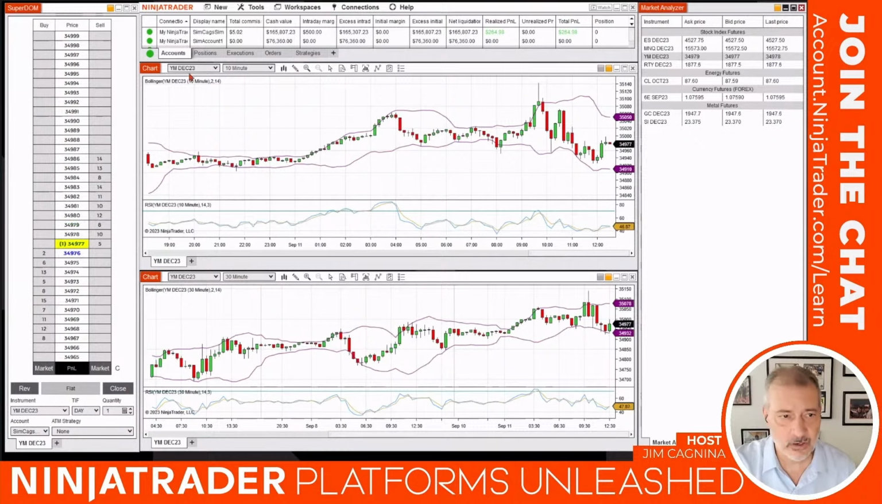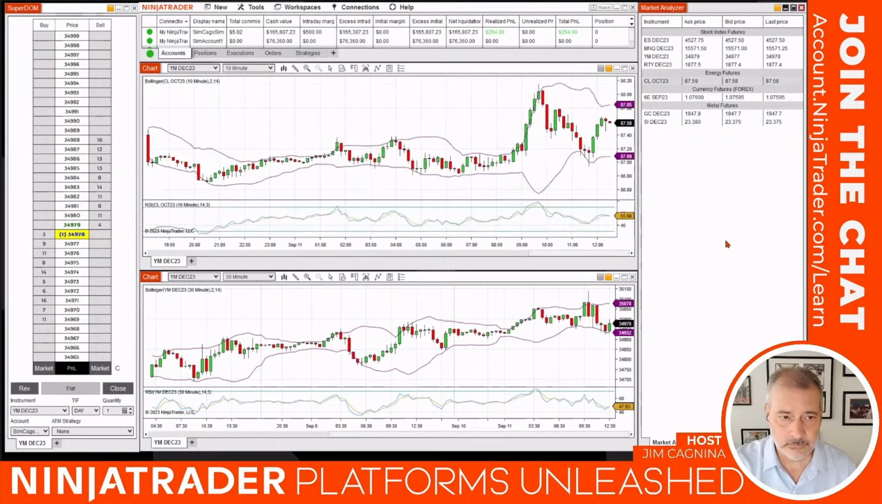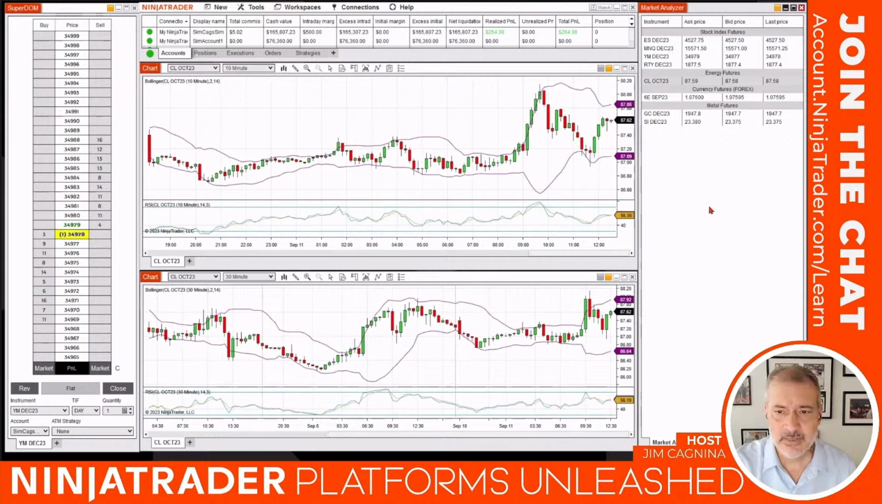So now I don't have to struggle with drop-down menus or moving new windows in and out. I'm just simply looking at another market with a simple click. Let's do it again. I'm going to go back to the market analyzer and click on crude oil, and it'll change everything to crude oil.